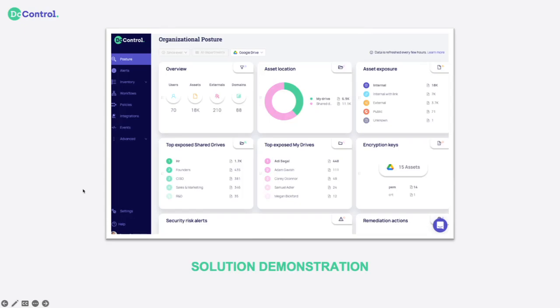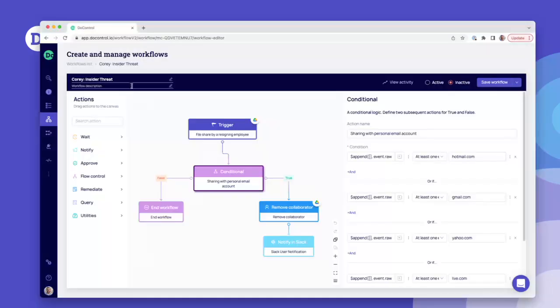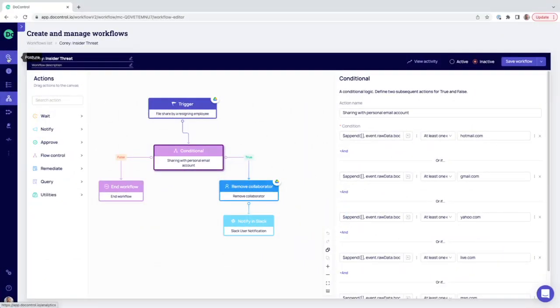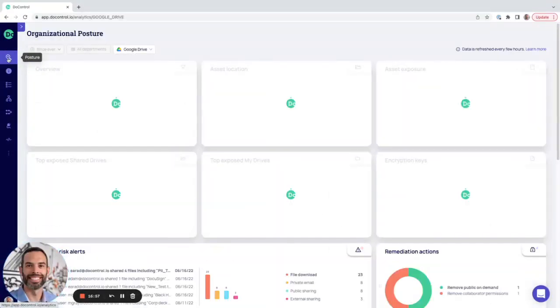All right, let's do a little solution demonstration. We can show you how this all works within our platform. All right, so I'm going to open up the DoControl service. First, let's just take a quick look at the organizational posture.